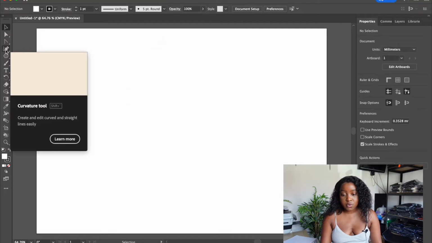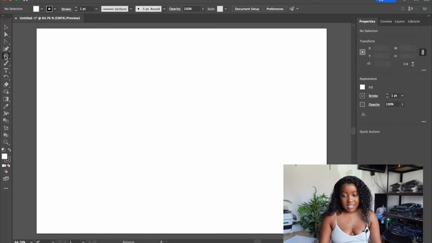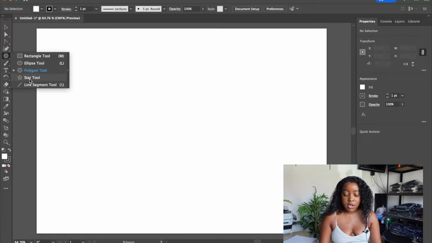The next tool is the curvature tool. I don't really use this tool, so we're going to skip that. The next tool after that is the shape tool. You will see all the different shapes that you have available here. You have a rectangle, an ellipse, a polygon, and a star tool. It's pretty self-explanatory.